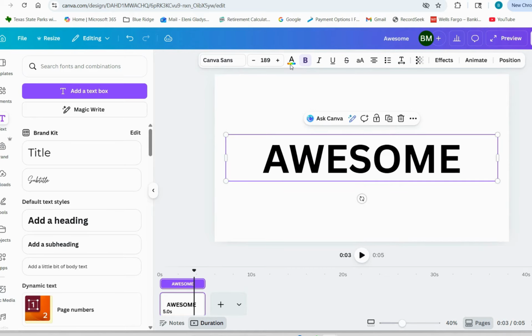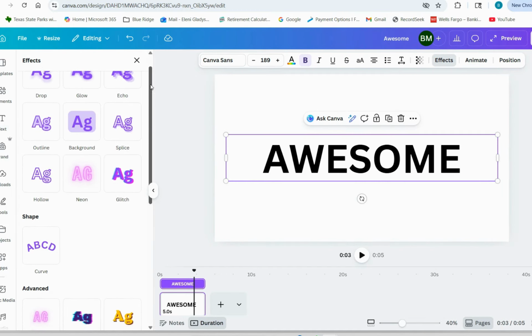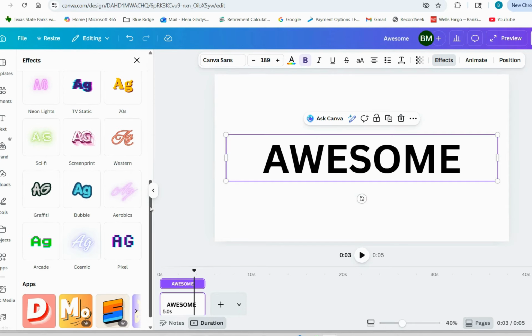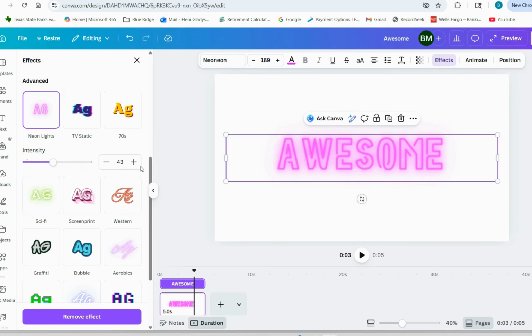We just start with a standard text box. It does not matter what font you're using. Go up to effects, and here in the effects category, if you scroll down into this advanced section, all of these are brand new. I did not see them here a week ago. So I'm just going to play with each one and show you what they do. We'll start with neon lights, and you can see they all come with an intensity slider, things like that.